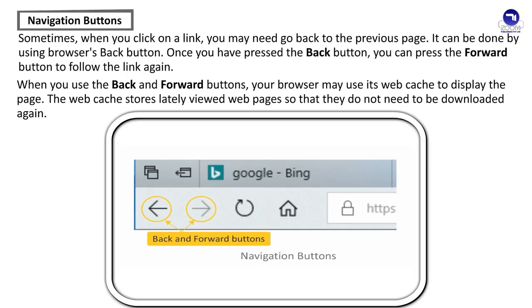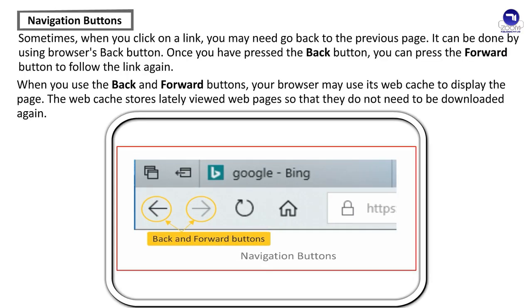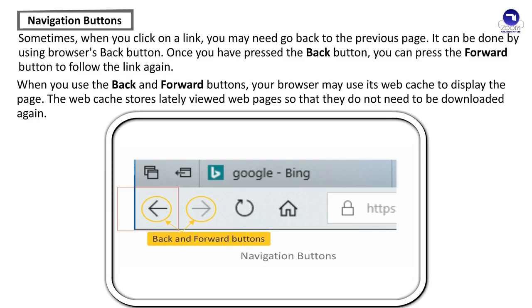Navigation buttons. Sometimes when you click on a link, you may need to go back to the previous page. It can be done by using the browser's back button. Once you have pressed the back button, you can press the forward button to follow the link again.